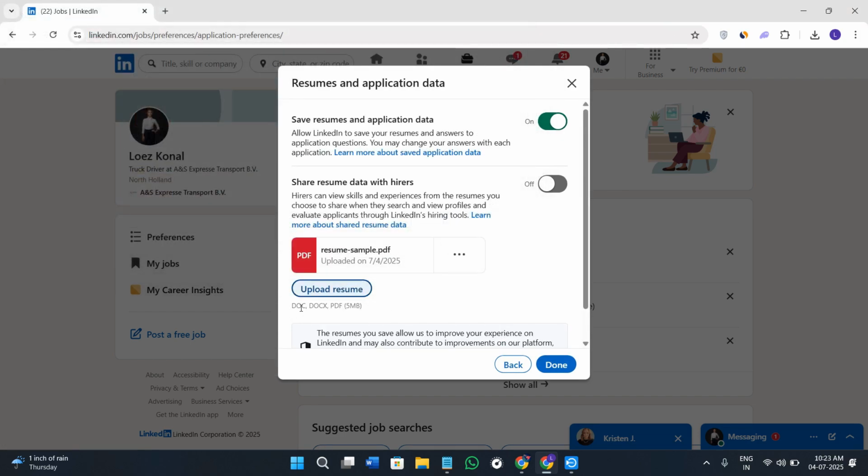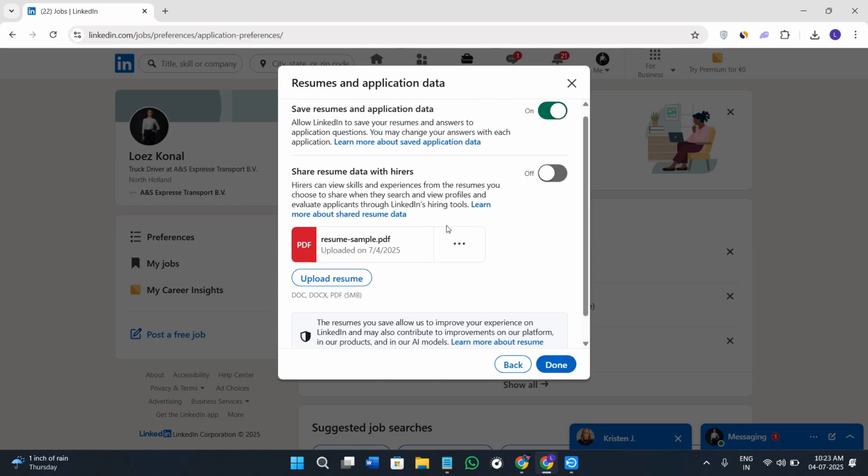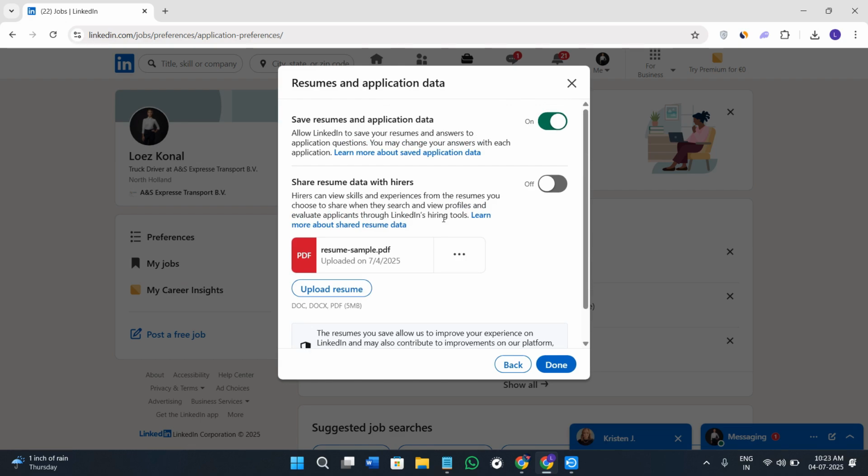Now remember that this can be a doc file, docx file, or a PDF file, and it should be under 5 MB. So once you are done uploading your resume, you need to simply click on this done option. Now here you will also see some further options like save resume and application data. So you can simply turn it on. If you want to share the resume data with the hirers, you can also turn this toggle button on and then click on the done option. So this way you will be able to upload your resume on LinkedIn.